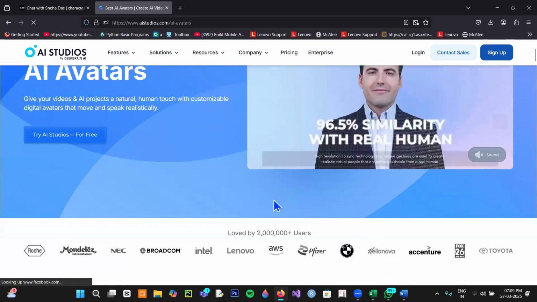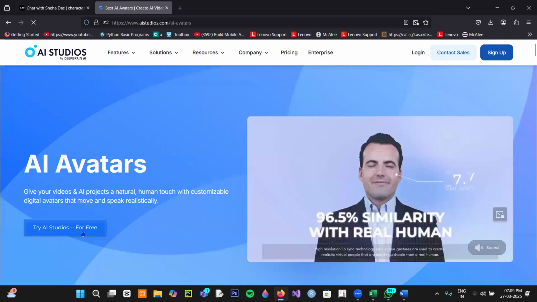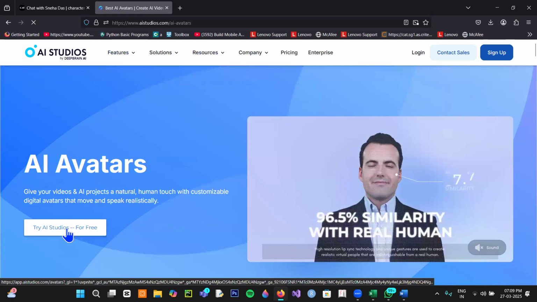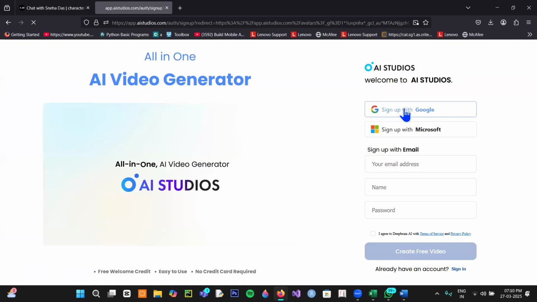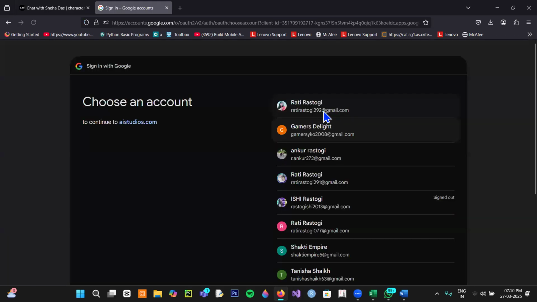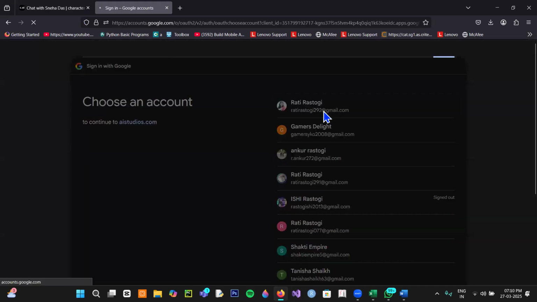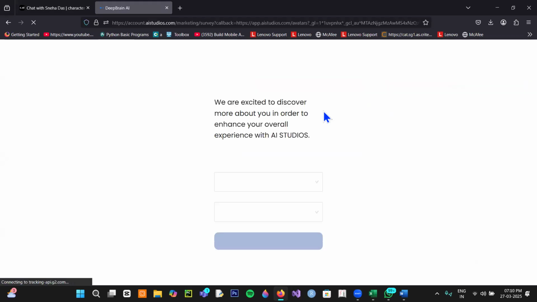Sound is also here. So first of all, try AI Studio for free. Whatever you like, you can purchase that one. No need to purchase everything. If you want to create a realistic character, then this AI Studio is superb. It's a good option. You have to connect with your Gmail ID as in front of you. I'm just connecting it. When it connects, the create button will be visible. It will take at least 2 to 3 minutes to connect.